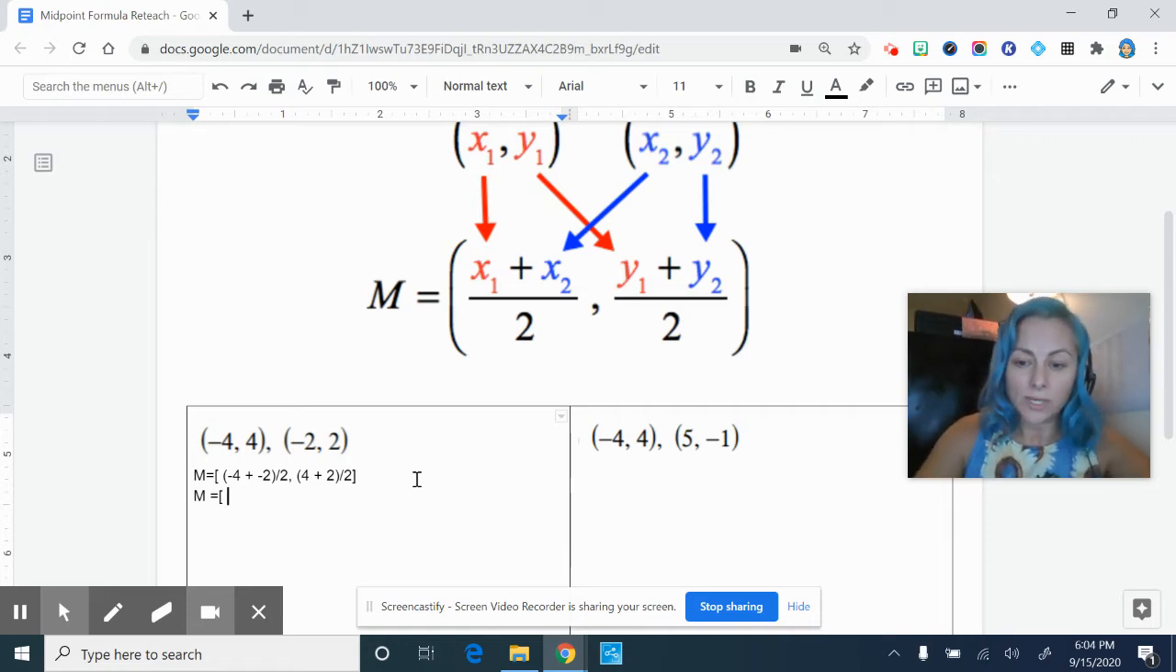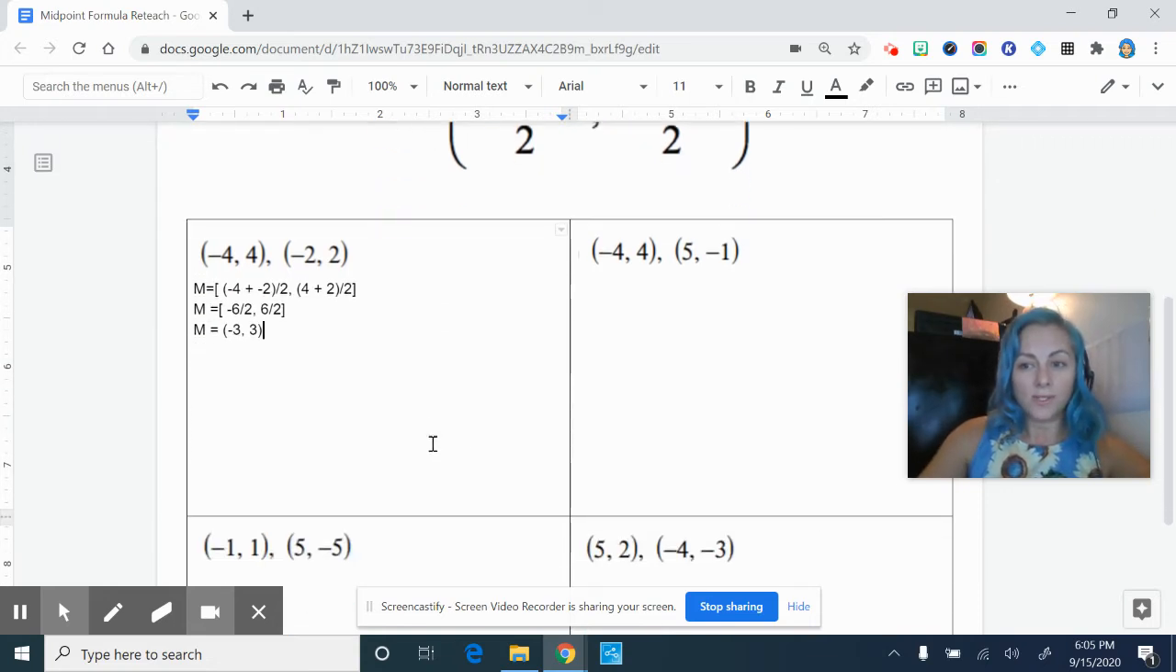-4 plus -2 is -6. All right, divided by 2, comma. 4 plus 2 is 6, divided by 2, and close brackets, enter. And now I can actually switch this to just parentheses this time, because that's typically what you want to use, even though they serve the same purpose. It's more correct to use parentheses at this point. So -6 divided by 2 is -3, and 6 divided by 2 is 3. And that's my answer. Okay, that's one thing you can do for this assignment.